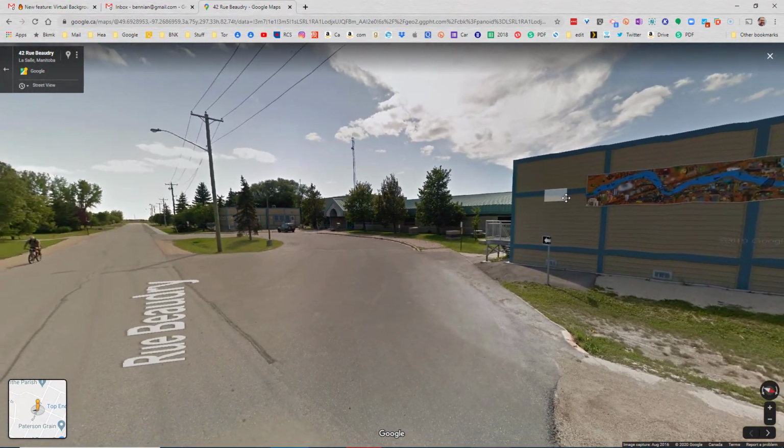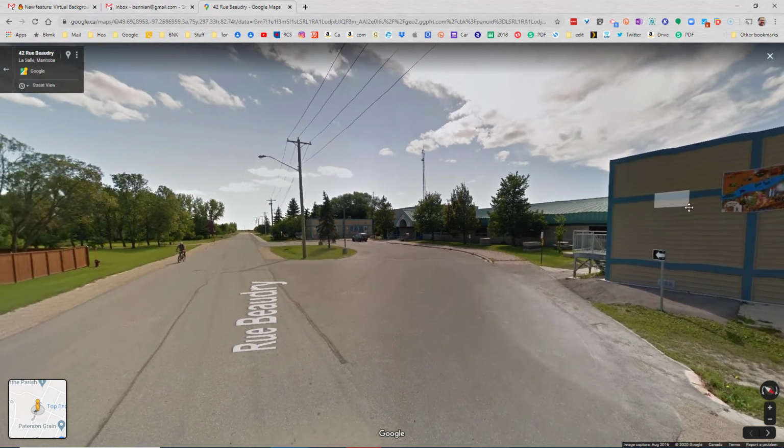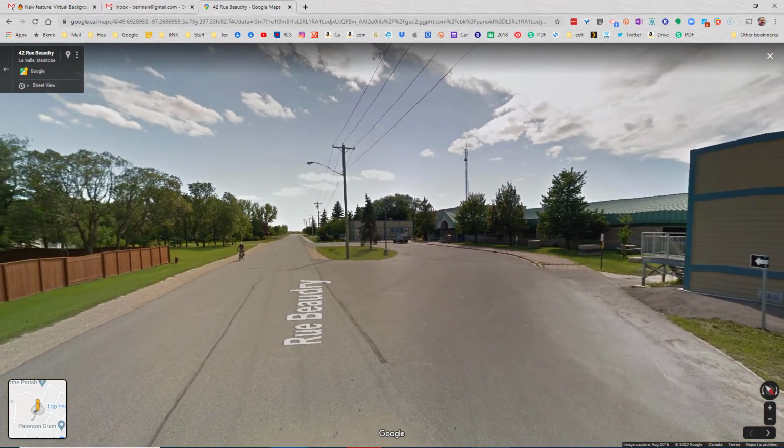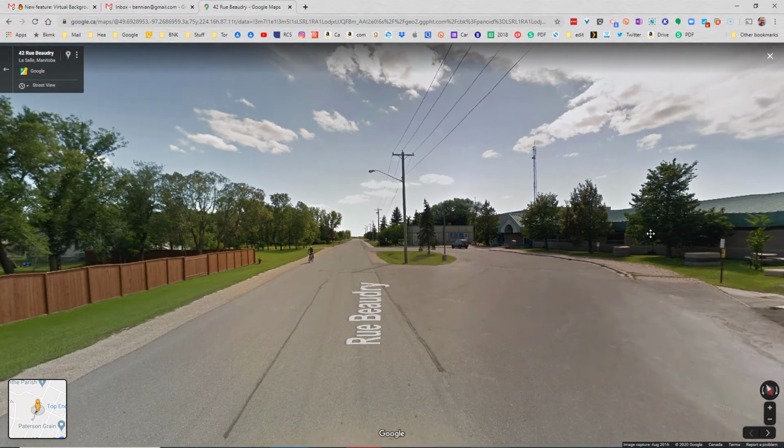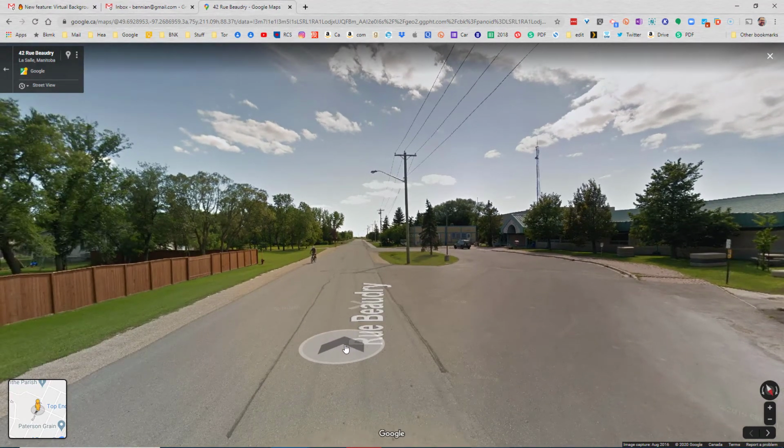It's the school. There's the school in LaSalle. I want to go down and see a bit more of the school. I'd like to see more. So when I point at the road, a little arrow pops up. I can't get in here. I don't think you'll be able to get in here, but I can go down here.